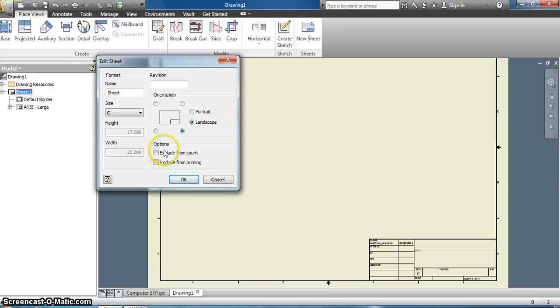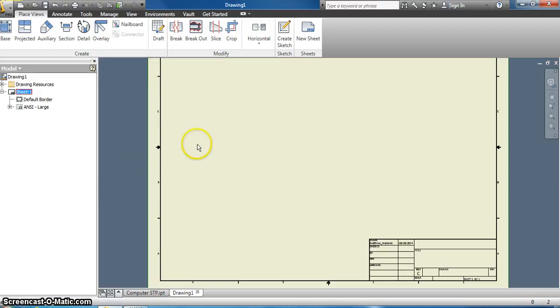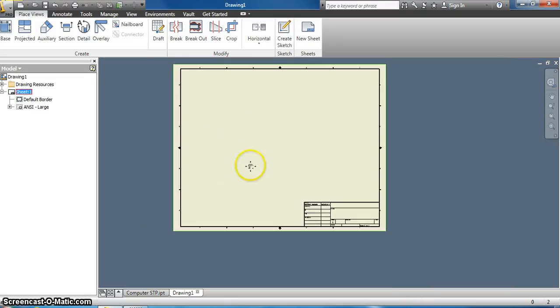So what we're going to do is start with a C-size sheet. The item that I drew is fairly large, so I think that's going to work out best in regards to the computer. I drew it to the actual size of a computer.